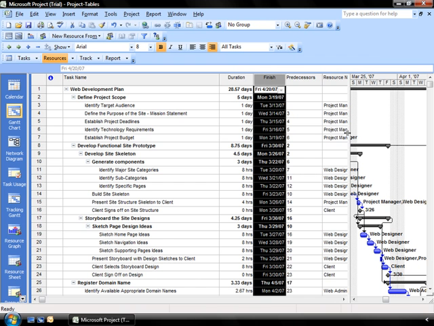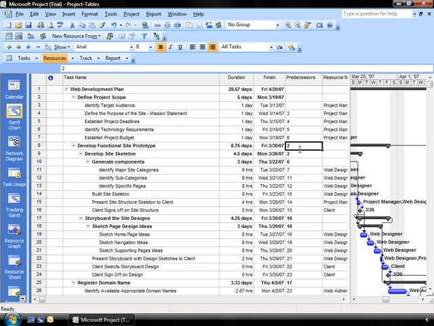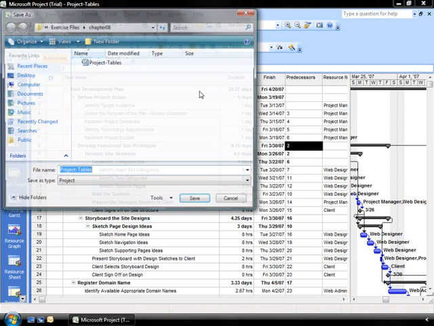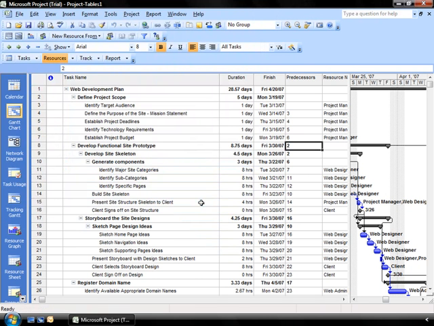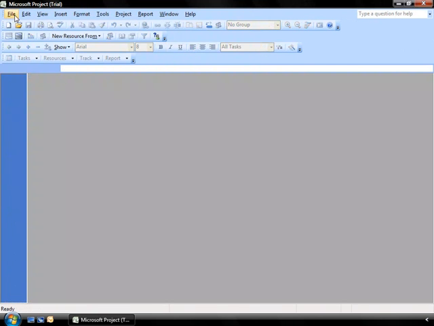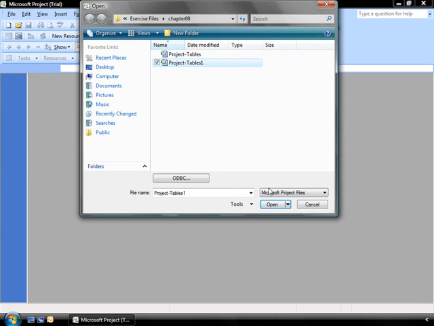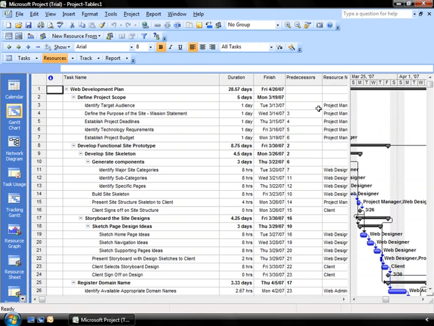So whenever you make changes to this table, if you save this, if I was to go up and say File, Save As, Project Table 1, and save it, when I open up Project Table number 1, so I'm going to close this, and then come back in and open it up, the changes that I made to the look and feel of my table have been saved.